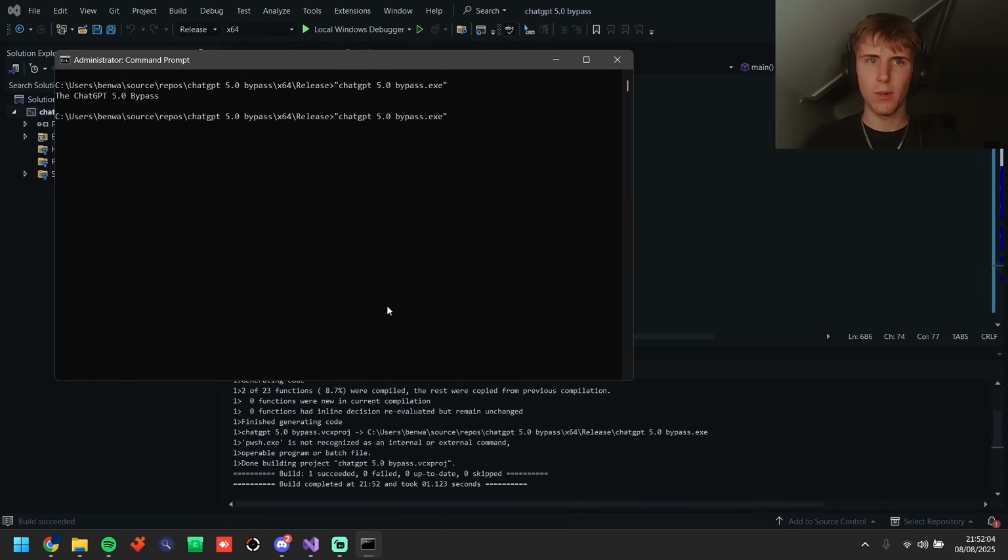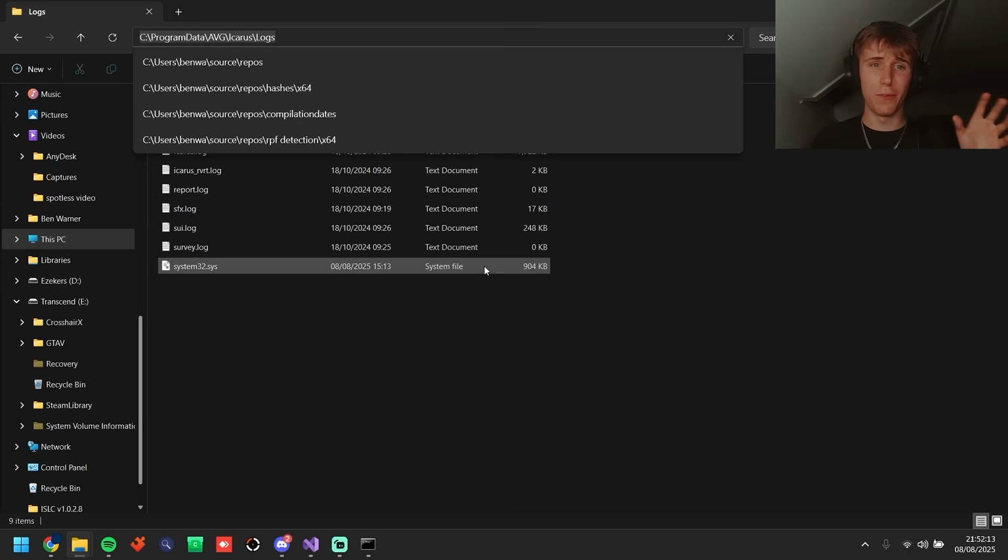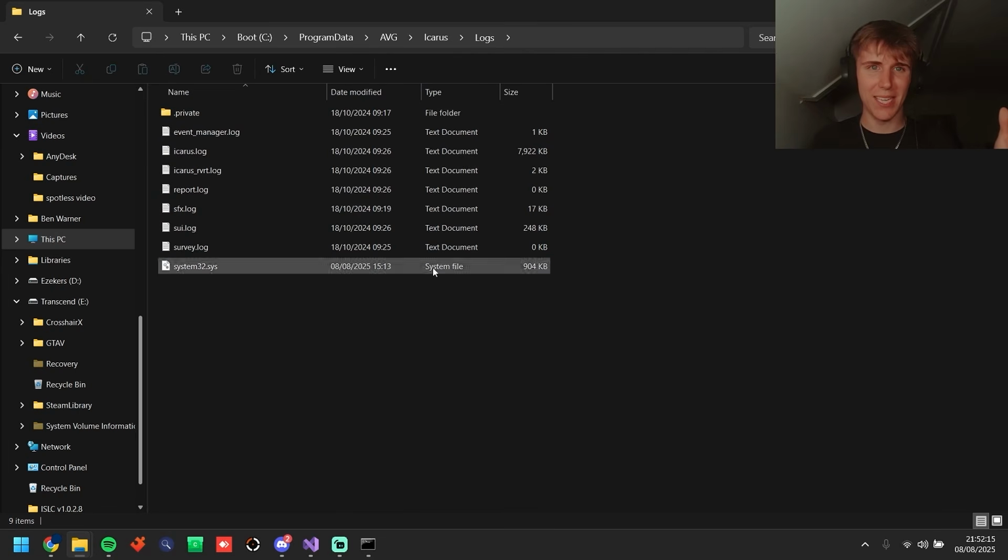And guys, now it still launches from system32.sys. So that is the ChatGPT bypass. You can hide it in the deep depths of your computer. As you can see, I've got it randomly here in some weird avg Icarus logs folder. And let's go ahead and see if we can find it.